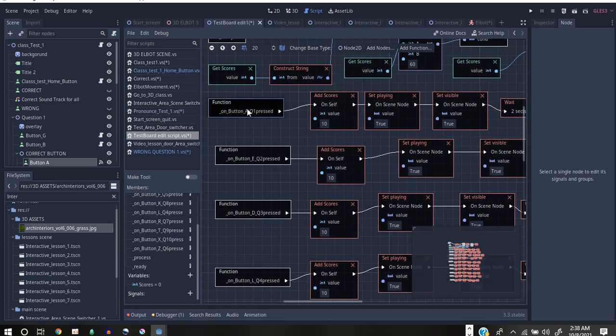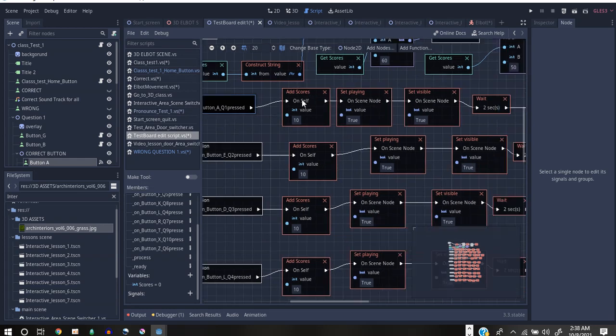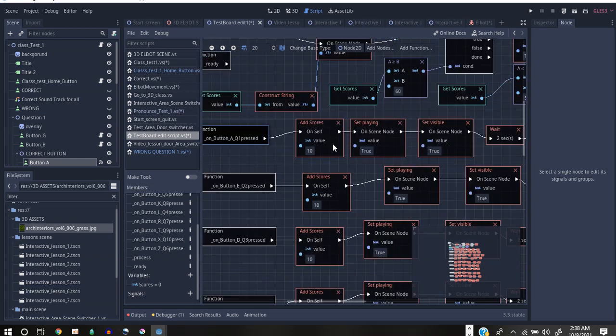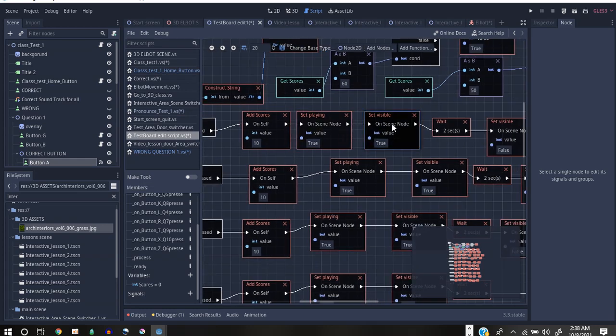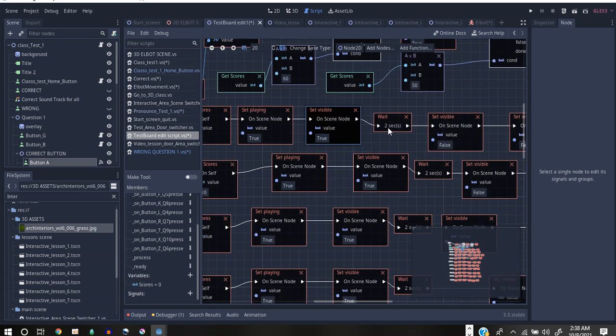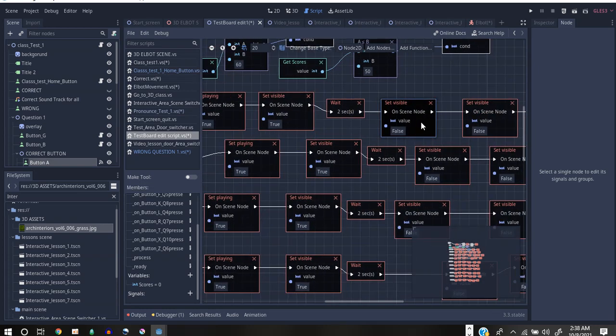Whenever that right button is pressed, it will add to the score. It will add 10 to the score. It is meant to be adding 10 each time, so if one mark is gotten, it will be 10. It adds a score of 10 and a music is going to play. That music is for the correct button. It will play it and then set the correct button visible, then it's going to wait, and then it's going to set the entire scene invisible.